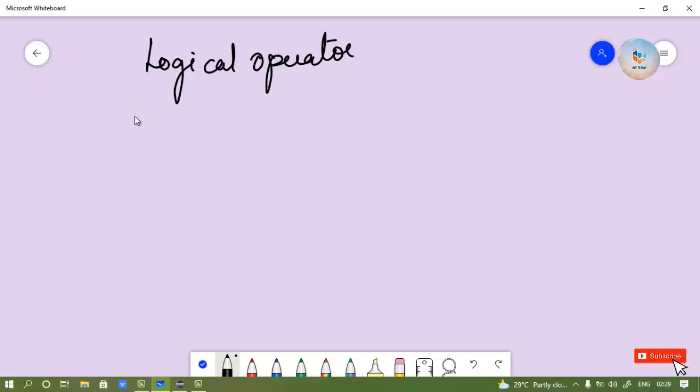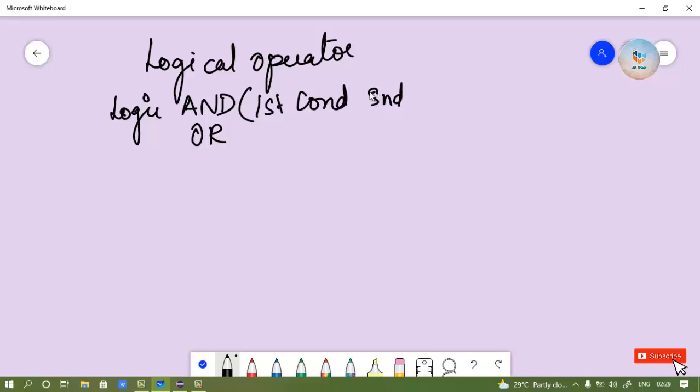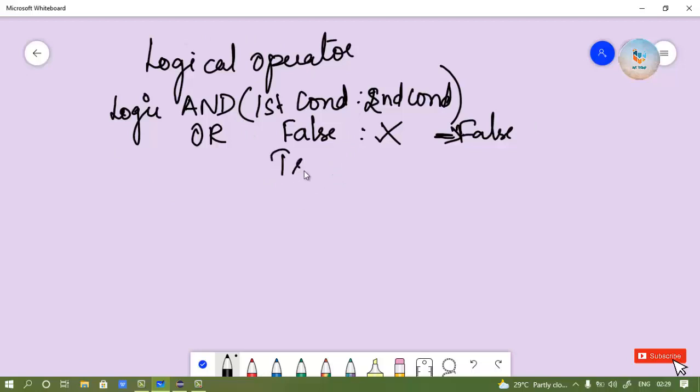Now we have two logical operators, that is logical AND and logical OR. In logical AND it uses the first condition and the second condition. If the first condition is false, it will not check the second condition. It will directly say the result is false. Only if the first is true will it check the second condition.